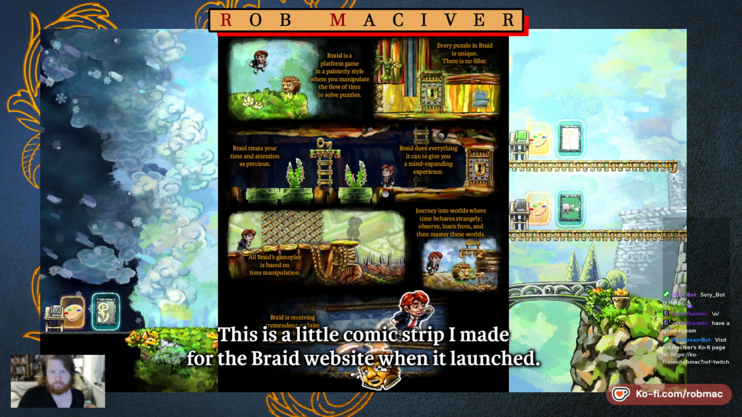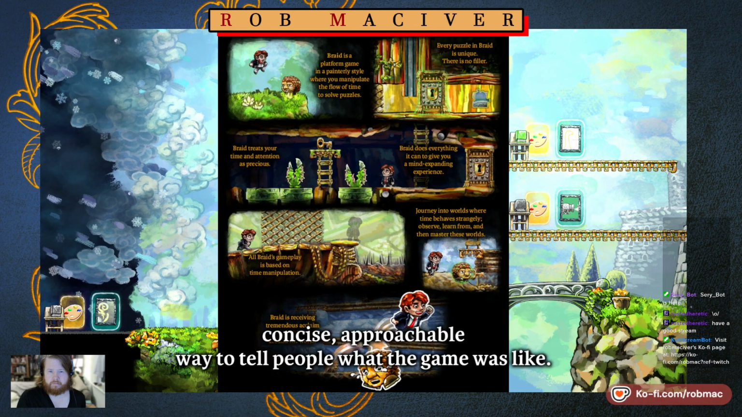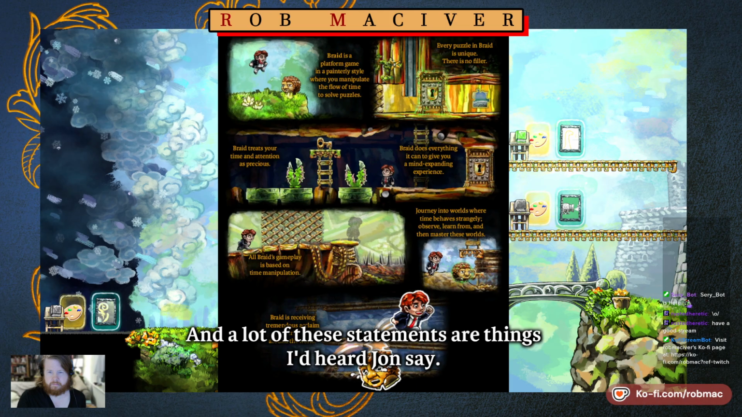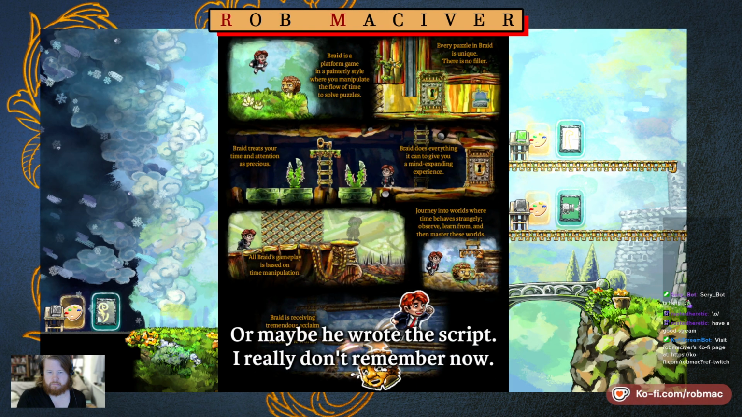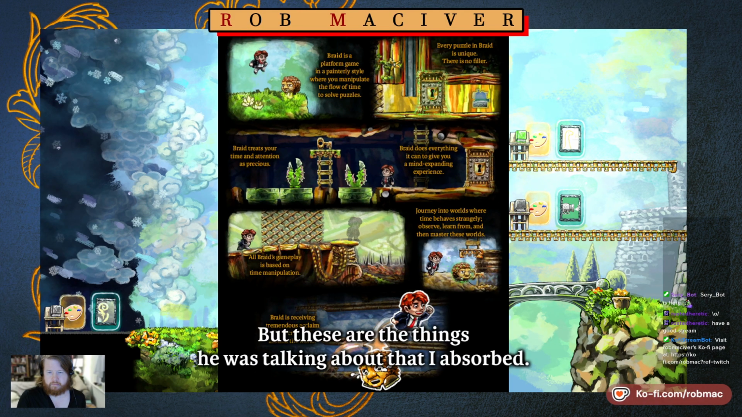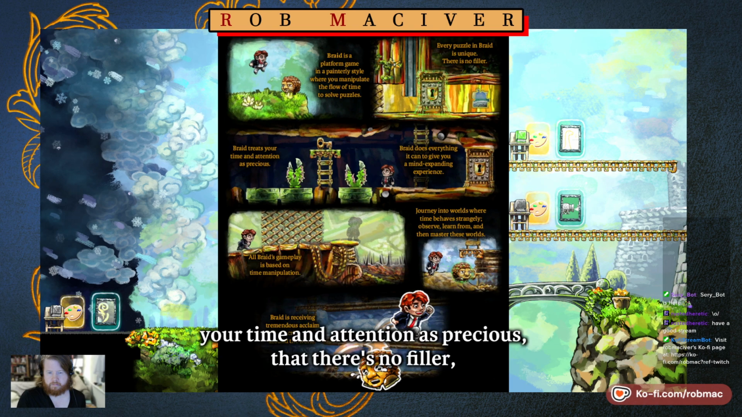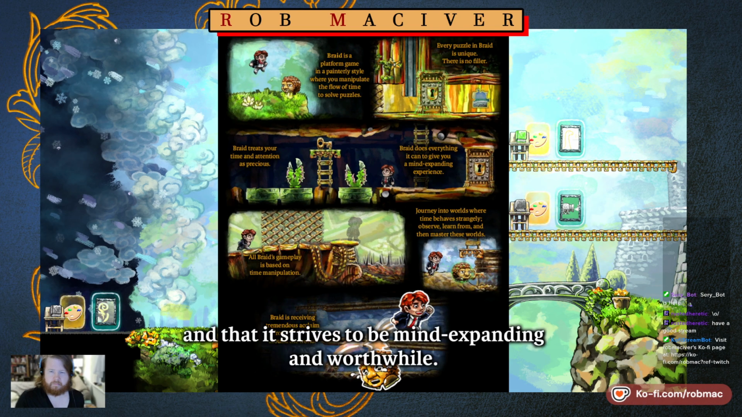This is a little comic strip I made for the Braid website when it launched, when we were just looking for a concise, approachable way to tell people what the game was like. And a lot of these statements are things I'd heard John say, or maybe he wrote the script. I really don't remember now. I kind of feel like I wrote it, but I'm not 100% sure. But these are the things he was talking about that I absorbed. And I like these values: that the game treats your time and attention as precious, that there's no filler, and that it strives to be mind expanding and worthwhile.